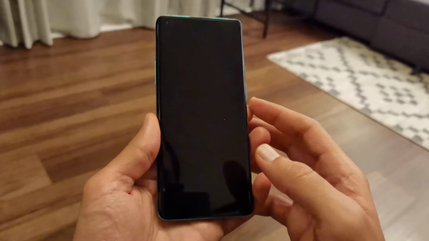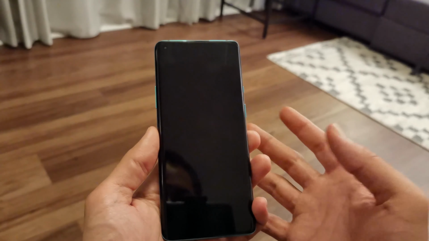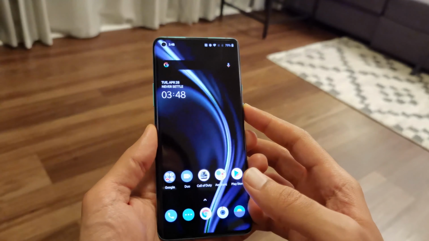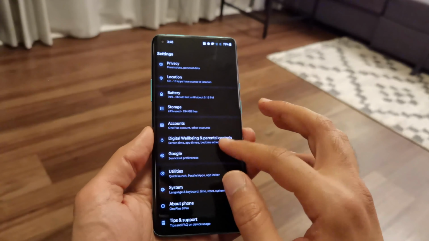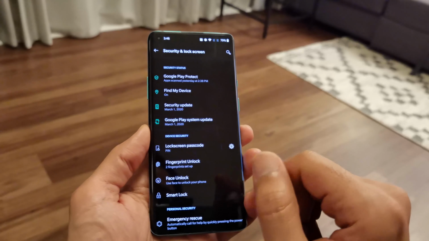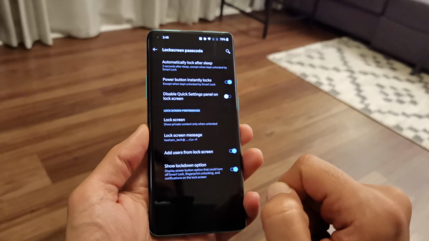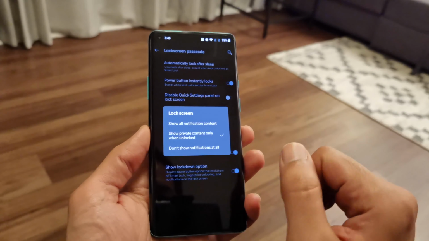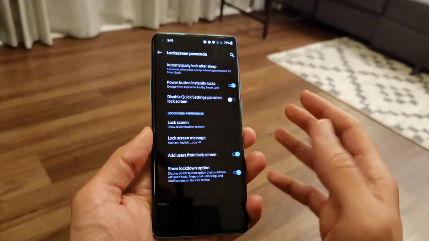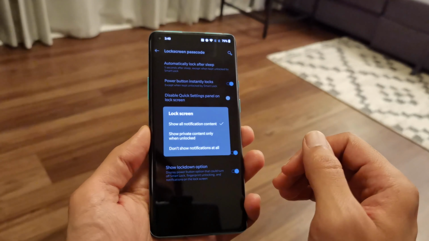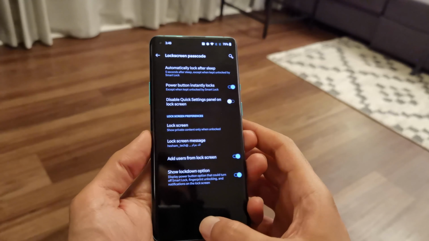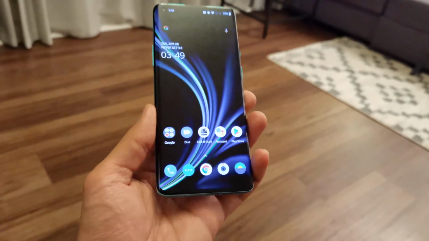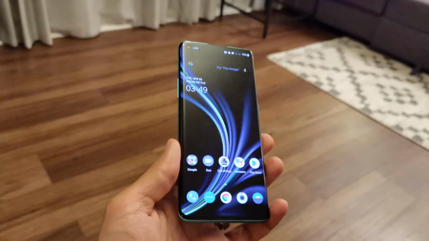And the last trick would be to hide the notification when the screen is locked. So to do this, you go to the setting and go all the way down to security, and then click on the gear here and lock screen, and show a private screen when unlocked. So that's the one, only when it's unlocked. If it's locked, it won't show the content of the notification.